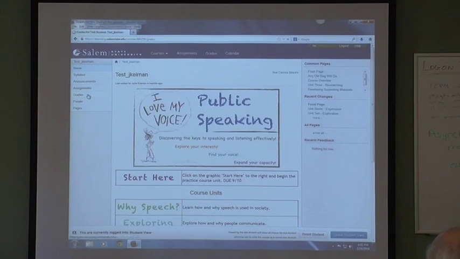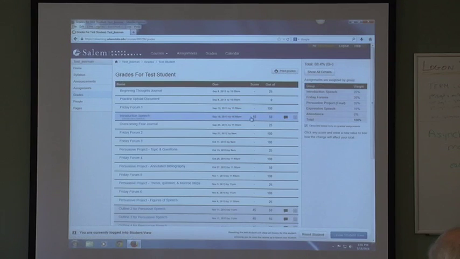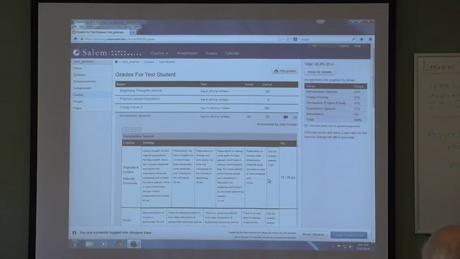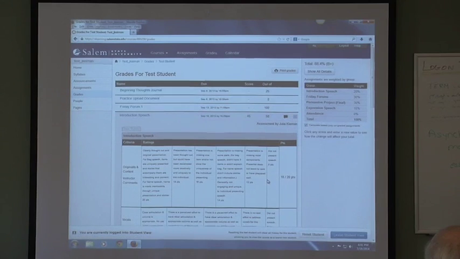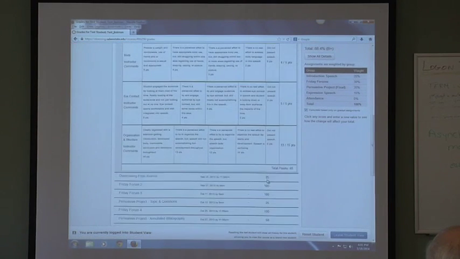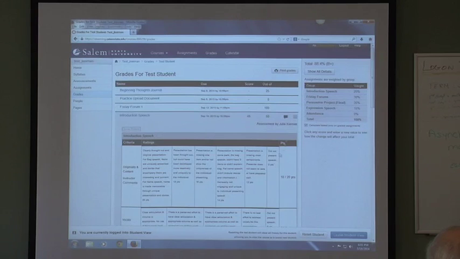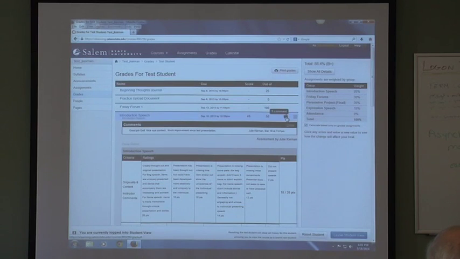Come into the grades, and now they're going to be able to see that they got a 45 out of a possible of 50. They see a little bubble that shows that I have left them a personalized comment if they want to look at it, but they can also see the rubric right there. It pops right up for them on their page so they can see what they got. And if they want to look at their comment, they can see the comments as well.